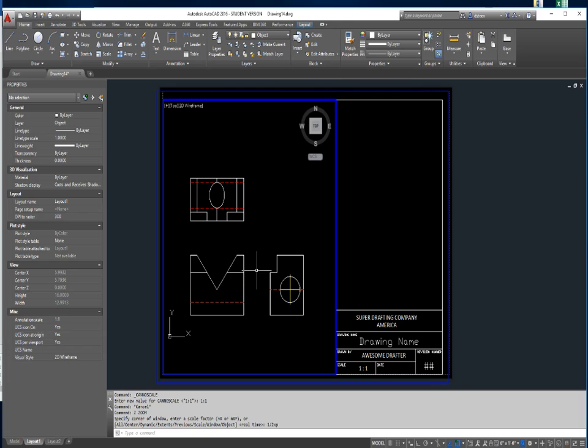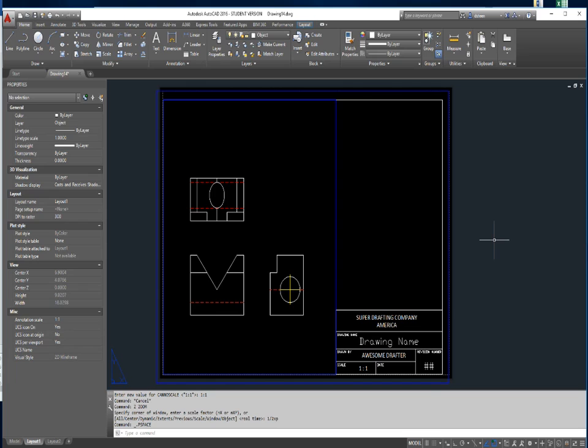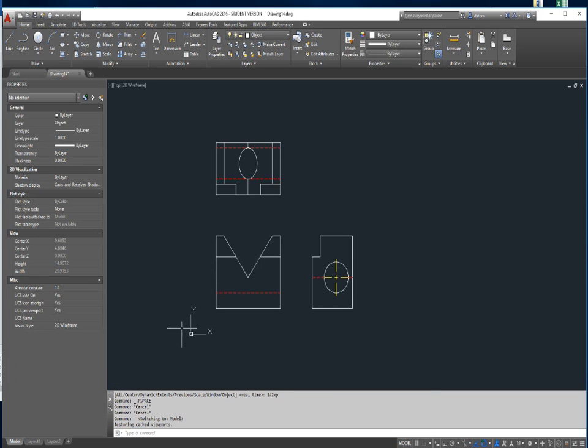I'm in model space, and it's almost ready to print. So as soon as I add dimensions and things like that, it'll be ready to print. So I'm in model space. I can tell by the UCS here. If I double click outside the viewport, I'm back to Paperspace. I can always go back and edit.